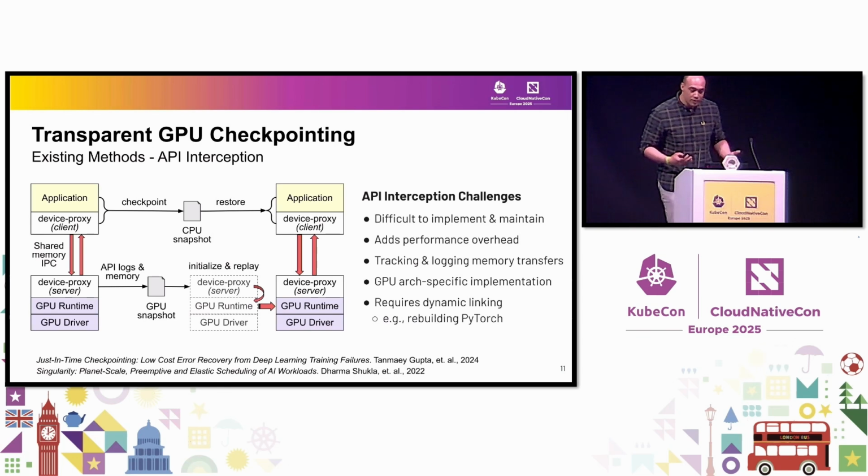So there are a few existing approaches for how to checkpoint restore GPU applications. The most commonly used approach is something called API interception. This is where you essentially replace the CUDA libraries or ROCm libraries, essentially GPU libraries, with an interception mechanism that replaces API calls and keeps track of memory transfers. The problem with this approach is it's difficult to implement. You have to explicitly intercept every API call, and you have to track all the memory transfers.